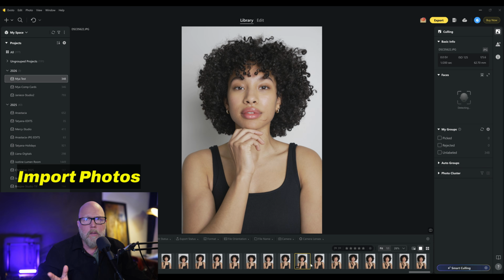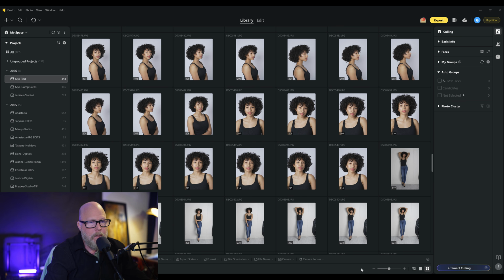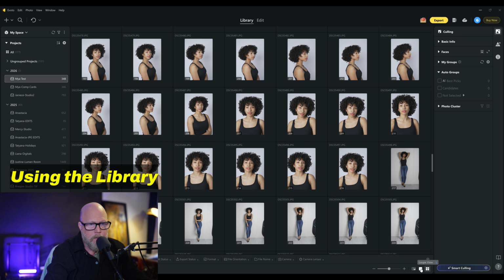RAWs will take a little bit longer to import depending on the size of your session, right? But when you import them in, you can see down here at the bottom, if you've ever used a photo editor before, you'll get the previews at the bottom. It's kind of used to what I'm seeing, right? If you'll notice, I am still in the library view. We have down in the bottom right different views within the library view, okay?